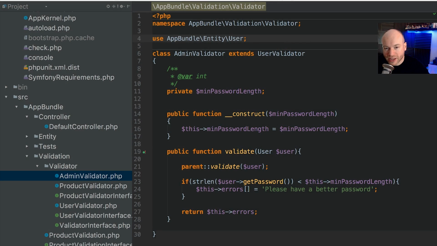In the previous tutorial, I mentioned that we can use different ways of injecting our dependencies into services. We don't have to go through the service constructor. We can also call upon a set method to actually set our dependencies as the service is being instantiated. This is what we're going to be focusing on in today's tutorial. So let's go into PHP Storm and take a look at our admin validator.